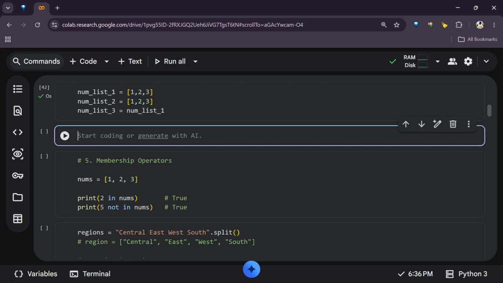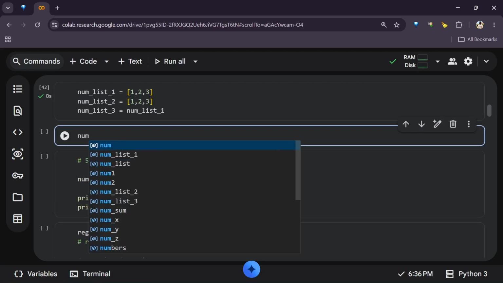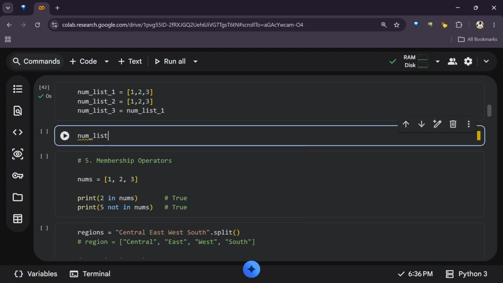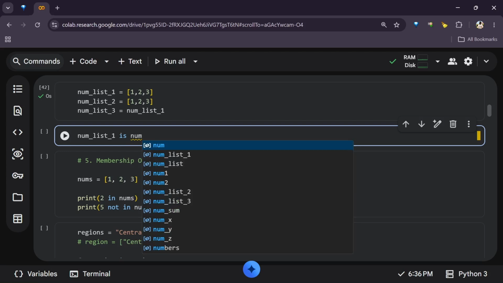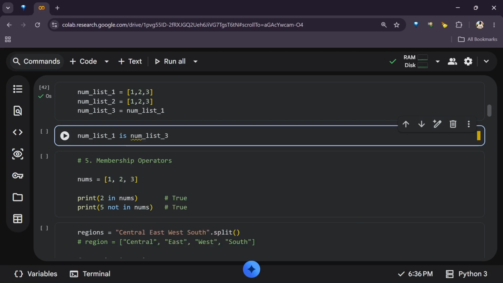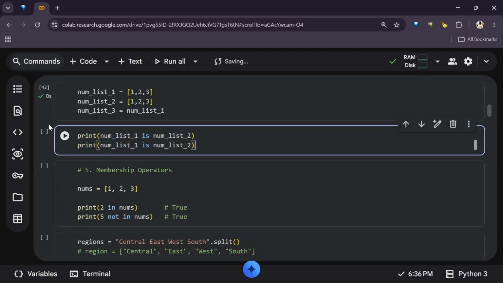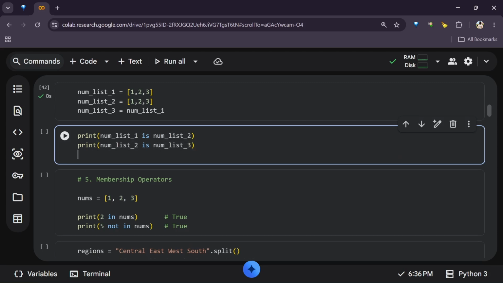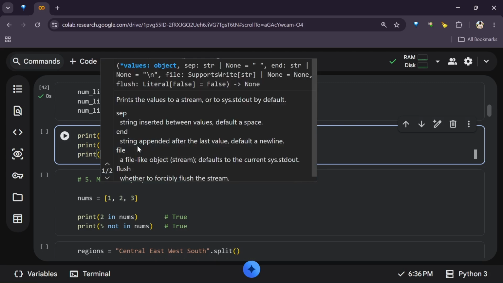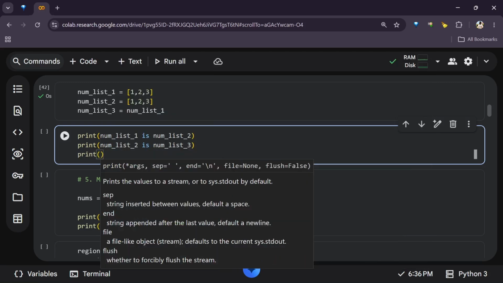So right here, we will now say num list 1 is num list 2. So let's just print them out. Print num list 1 is num list 2. Then print num list 2 is num list 3. And finally print.